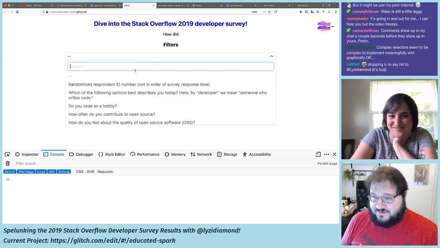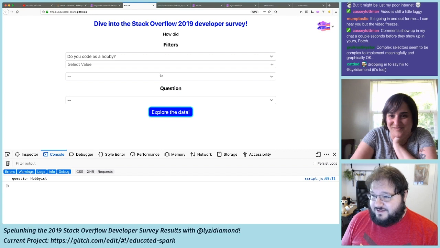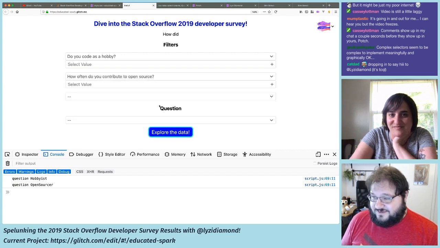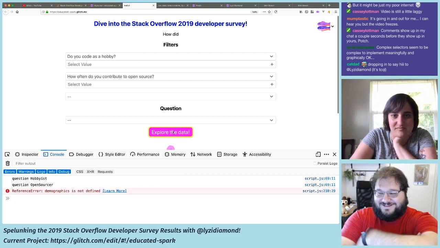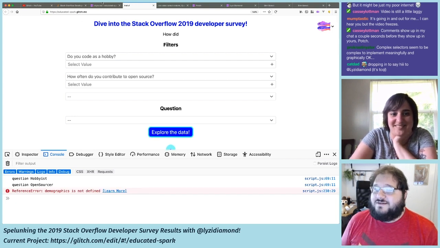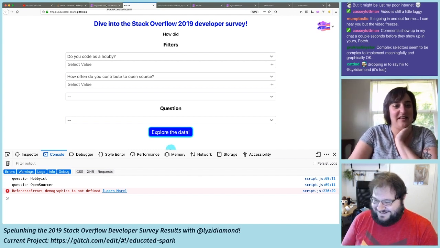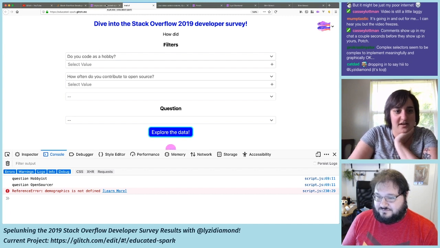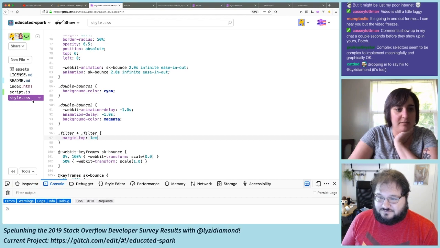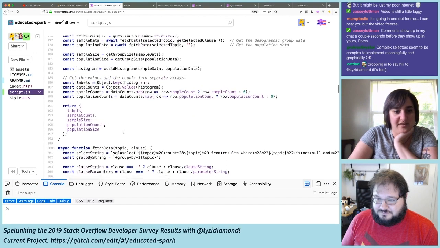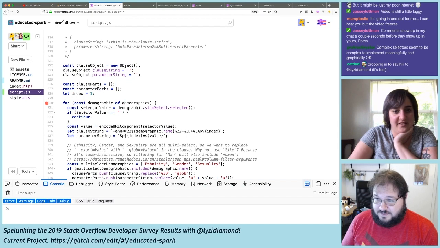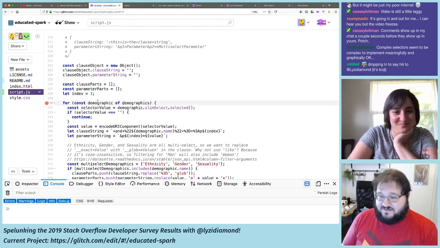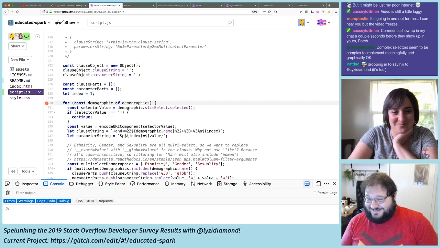So now, filters. Decode as a hobby. Hey look, another filter. How often do you contribute to open source? Hey look, another filter. So now, let's hit the Explore Data button and see what happens. That's right, it errors. And it actually will show you that error too in the editor. If you go to line 230 in script.js, you can see it's like, I don't know what this thing is that you're trying to get me to select from. That is extremely legitimate of it.